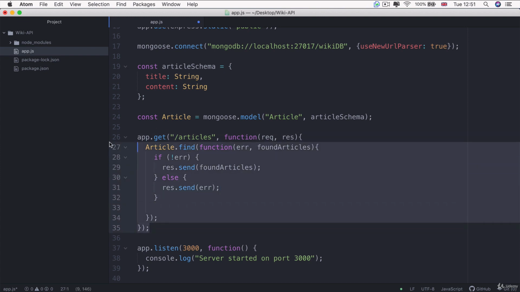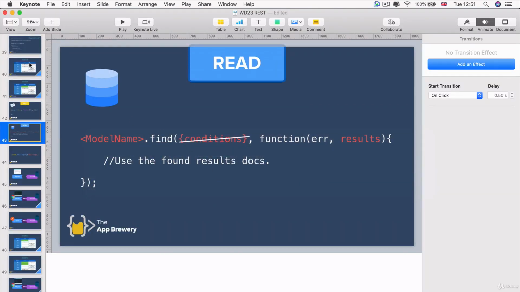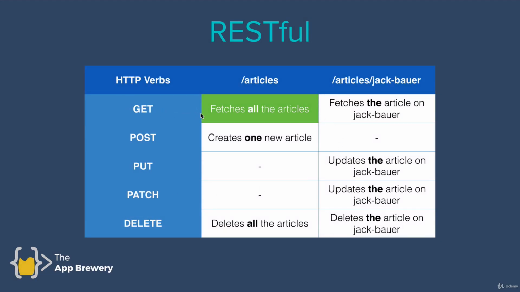So that is all the code we need to write to set up our first GET routes. And we've now successfully tackled this first one in the table, where we handle when a client wants to get the resources at the articles route.